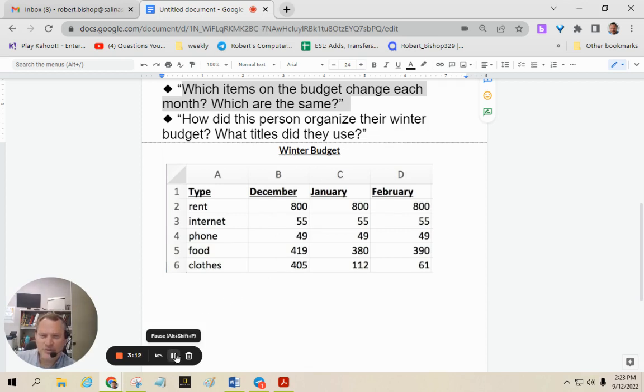Okay, the items that changed were, let's see, food. Food changed, and clothes changed, and rent, internet, and phone stayed the same. How did the person organize their winter budget? They organized it into months and the type of expense. They used December, January, February. And then on the side, it has type: rent, internet, food, clothes. So that's how they organized it.